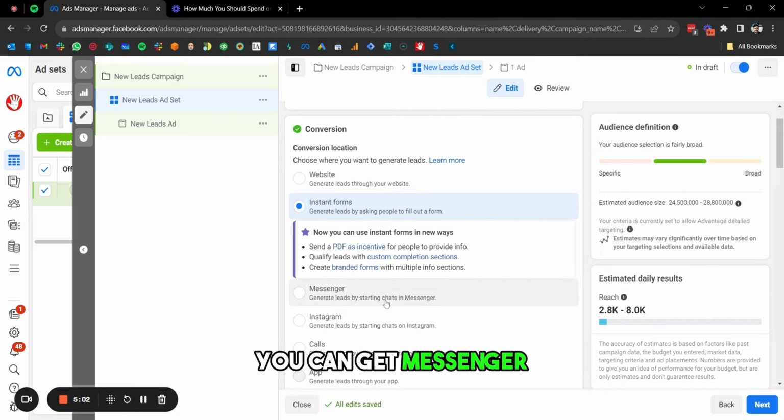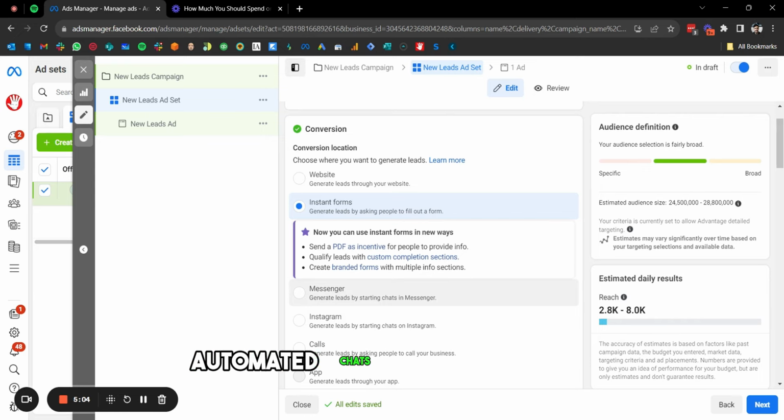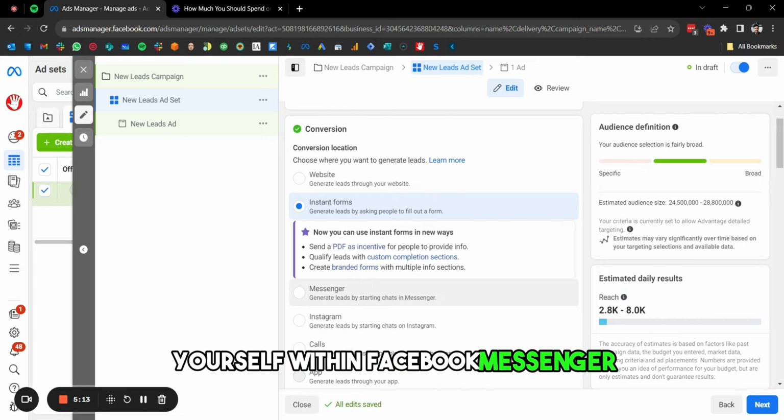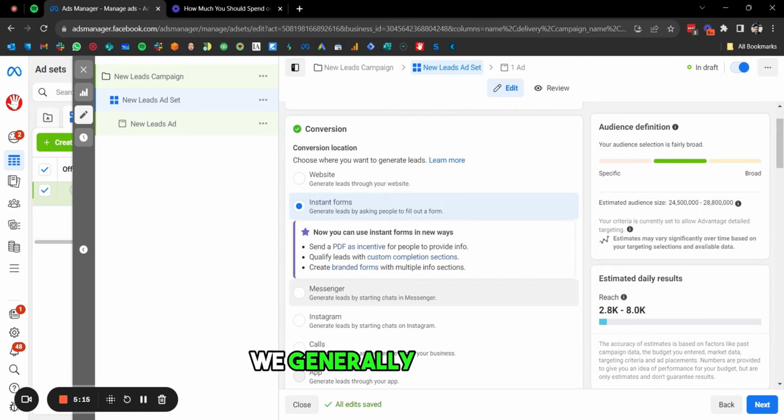You can get messages, so you can do those automated chats that go, okay, do you want to do this or this? And then you click a button and then it tells you what to do. That's a Messenger chat, and you can design one yourself within Facebook Messenger. Again, we generally don't find the best quality leads coming through this method, but it is something you can do. And the same through Instagram.